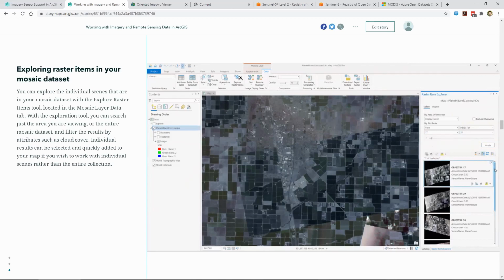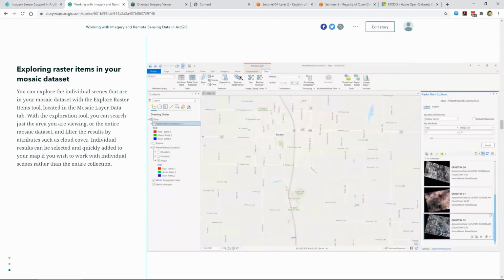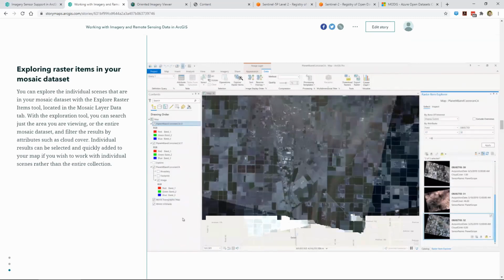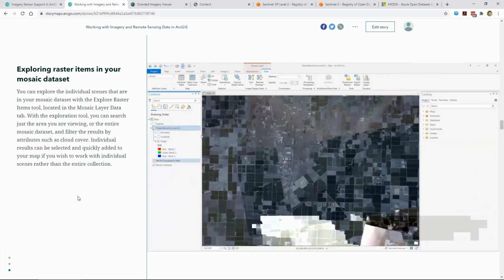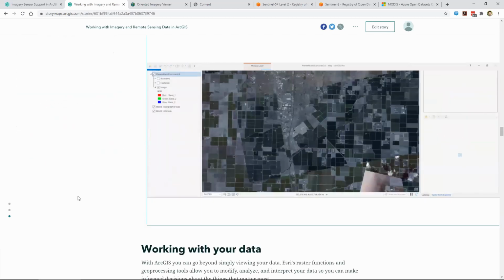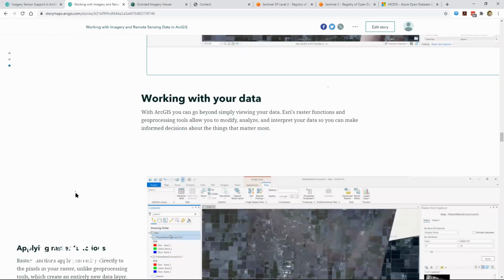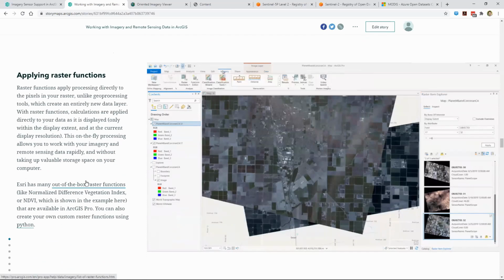And then we can actually load each one of those directly into the map, and then treat those as individual images. And so this is, once we've narrowed down what we want, it just makes it easier, more usable. So we can turn off the Mosaic dataset. And now we have the 2 images that we're interested in working with. Okay, so once we have those 2 images, what can we do with it?